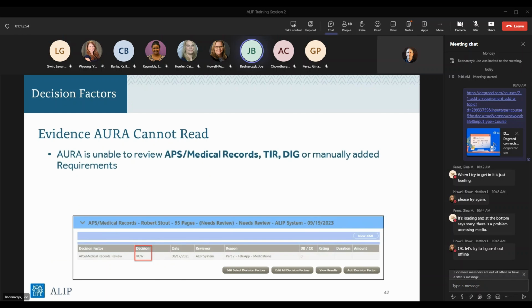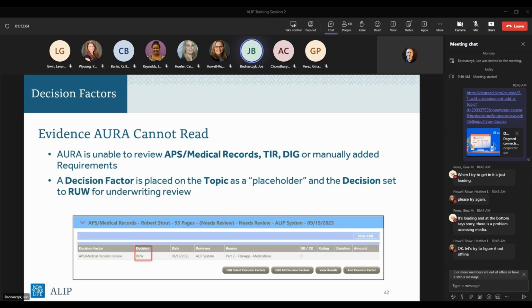Now, there are several requirements that ORA is unable to review: APS medical records, TIR, DIG, and manually added requirements. So for these requirements, a decision factor will be placed on the topic as a placeholder, and once reviewed, the decision will be set to RUW for the underwriter to review. And then if after reviewing the requirements, the underwriter determines additional decision factors are needed, they can add decision factors to the topic by selecting the Add Decision Factor button.